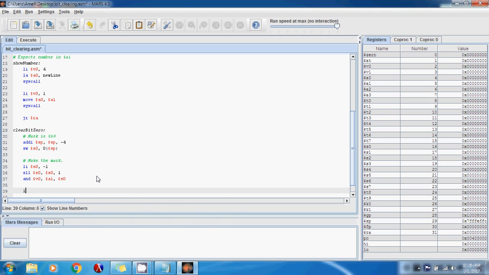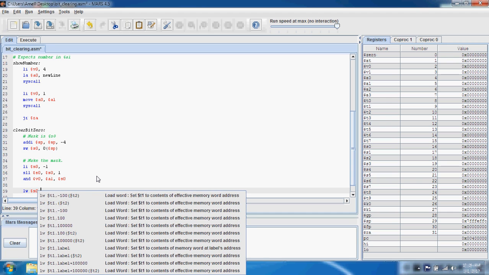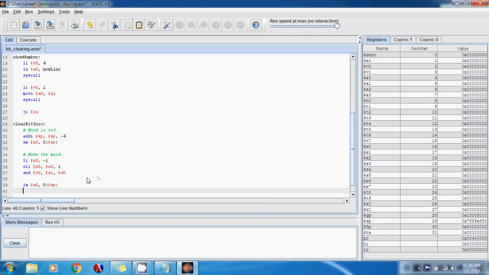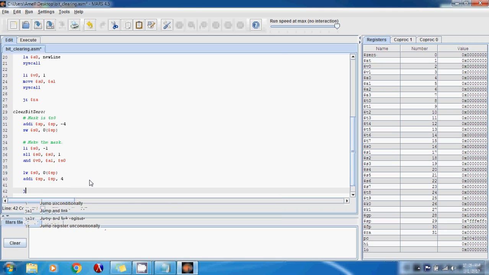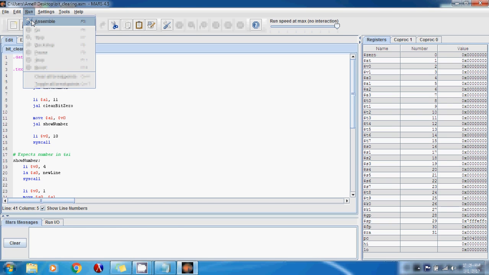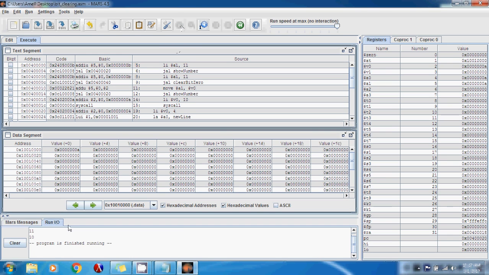And that's it. Now I just need to restore the value of $s0 that it had before. This is just convention. Remember that because I'm using an S register, you need to restore the value. And then restore the stack: addi $sp, $sp, 4. And then just jump register $ra. And now this should be good. We're going to test it. We're going to run: assemble, execute. And as you can see, we have 11 first, but then after we clear the first bit, we get 10. So it's working properly.